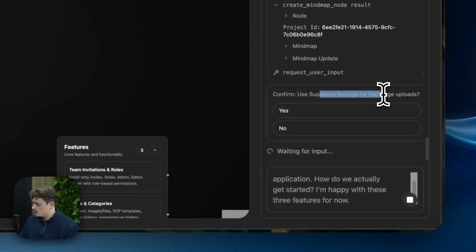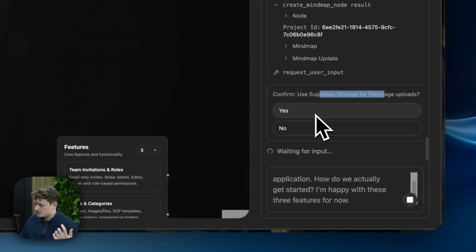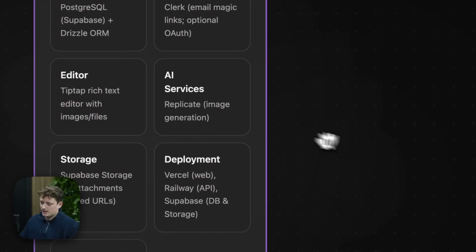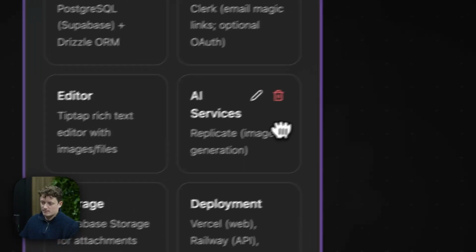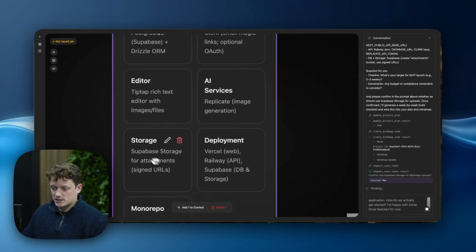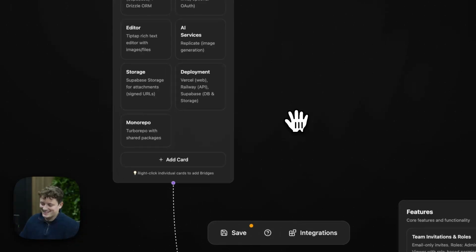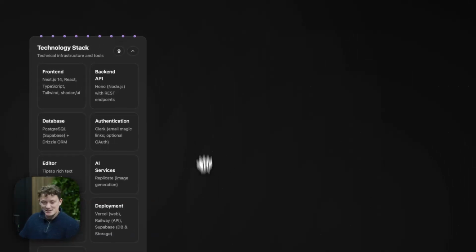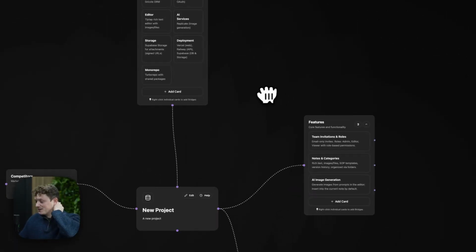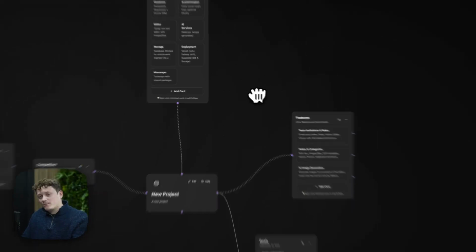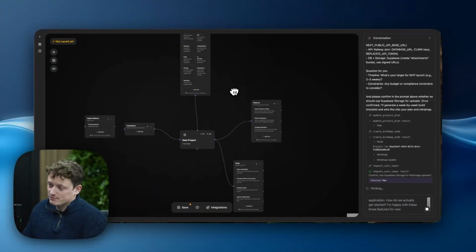So here it says, would you like to use Supabase for storage for your images? I'm just going to say yes. So you can see here, AI image services, we're going to use Replicate for image generation, so it's updated that. Storage is updated, so we're going to be using Supabase for our storage. Let me know what you think. Every time I use this development preview, I'm like, wow, this is going to be so powerful. It's a complicated tool. It's a complicated problem we're trying to solve, and we are trying to give you the ability to make it easier.